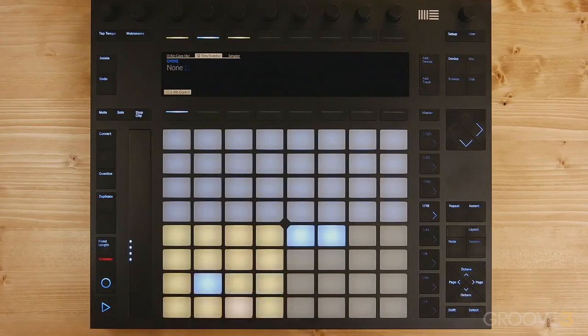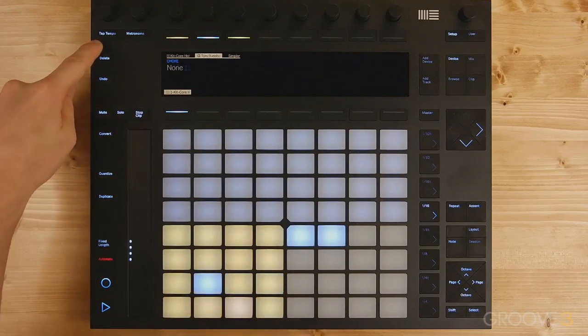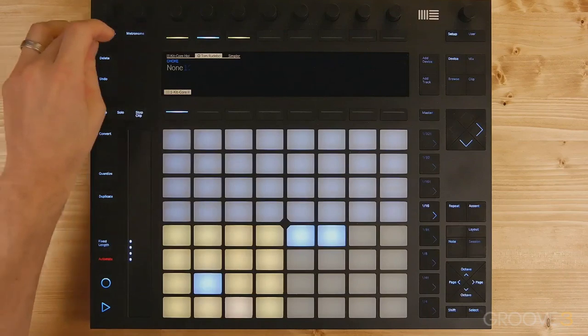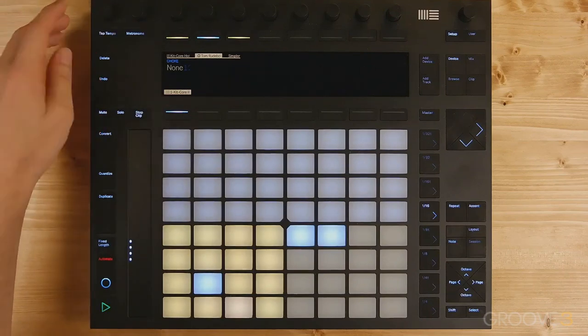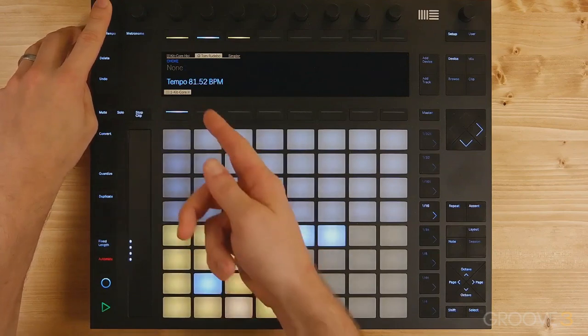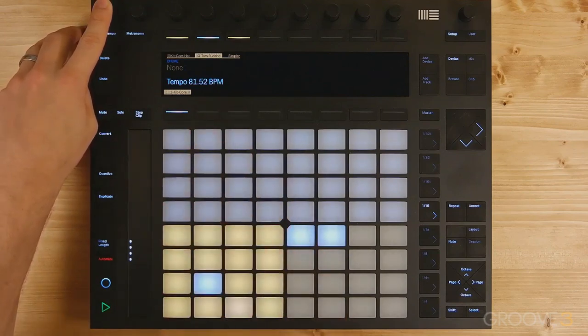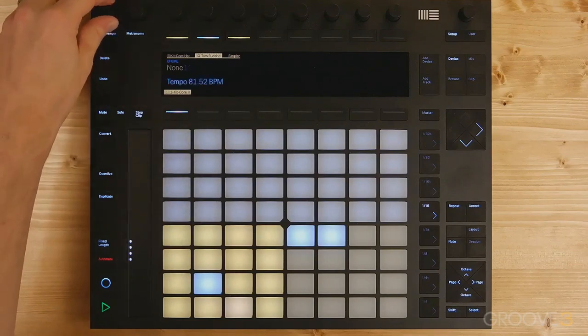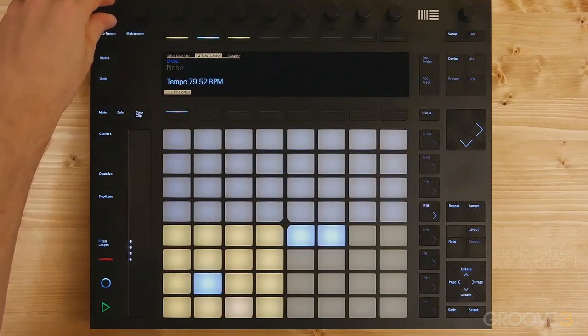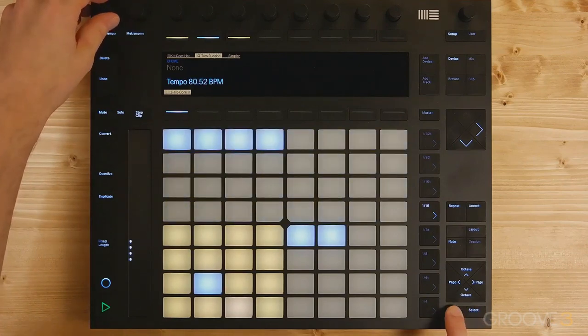So I have a tempo in my head, and we can use tap tempo to tap out that tempo. After 4 taps, I'm going to lock it in, and I tapped out 81.52. So I could tap some more, maybe get it closer, or I can use this encoder to change it by 1 BPM. If I want to, I can also hold Shift and change that BPM by 0.1 BPM.